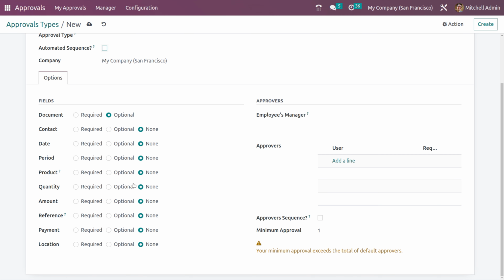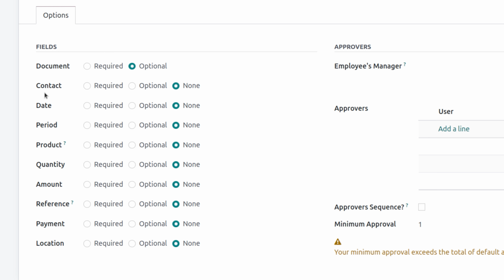And under the options tab, we have fields, approvers, approver sequence, and all. So the fields, here you can see document, contact, date, and all. Now, if you want to make those fields required or optional, you can choose it from here. So document, I'm putting it as optional, and contact, I'll put it optional. Date also I'll put optional.